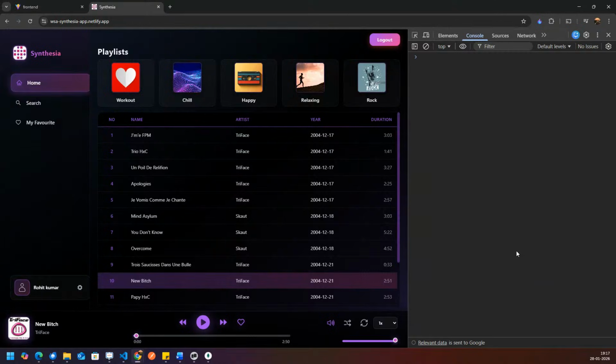Icon is not getting added inside the favorite song. Okay, maybe a small function issue will be there. Let me show you. Fine, I'll show you.